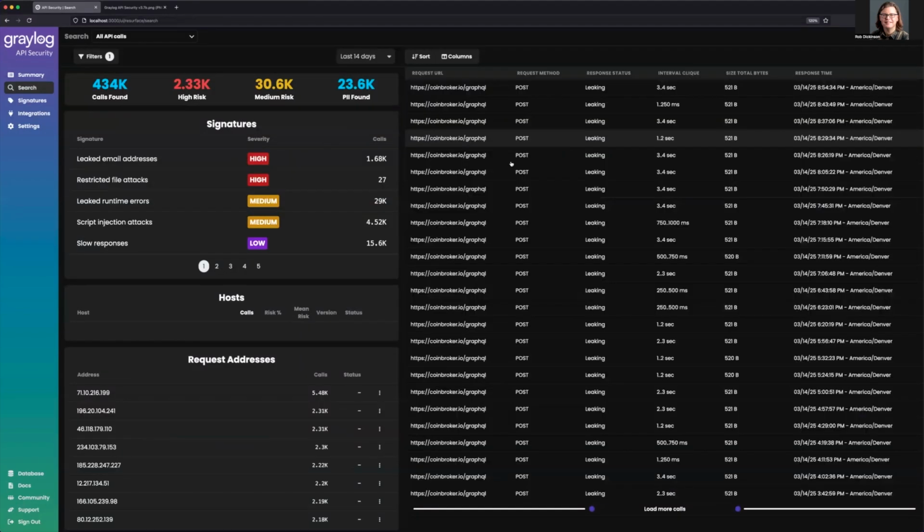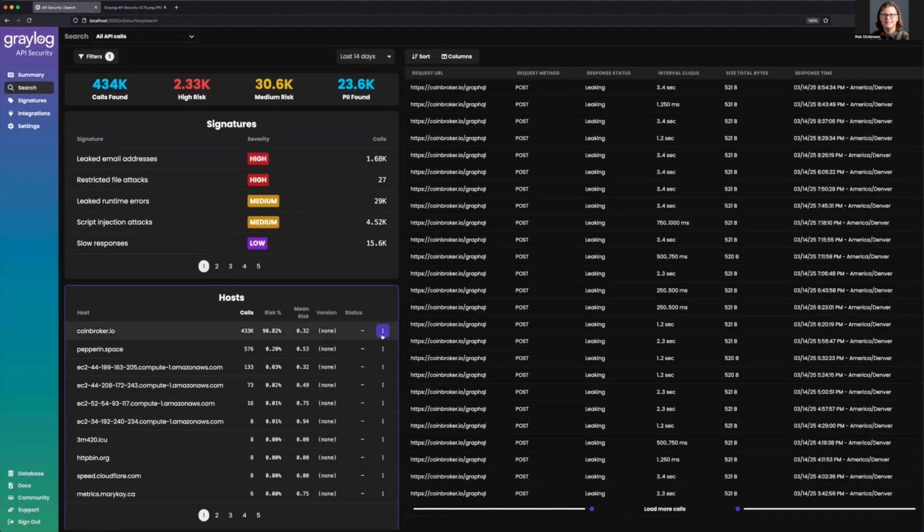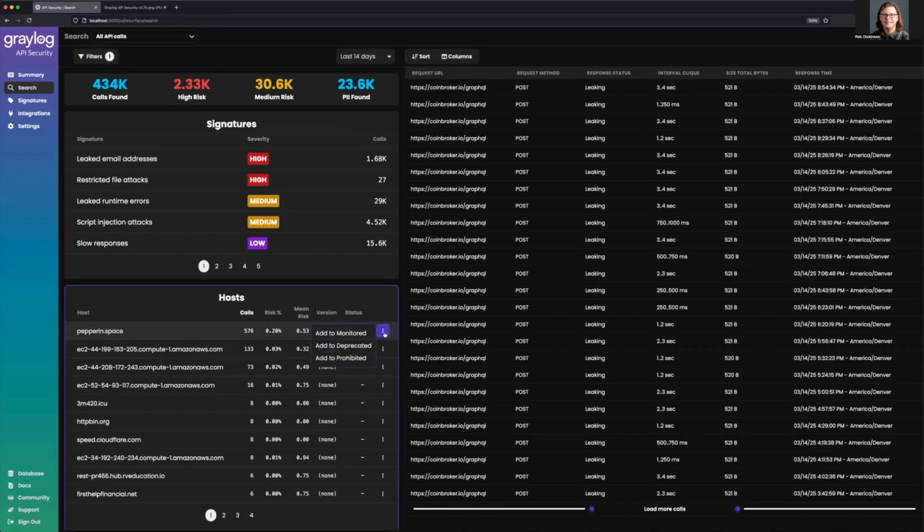We'll add CoinBroker.io to the monitored list because this is a valid supported domain that we want the system to track. We'll put the Pepper in space domain on the prohibited list to indicate that this domain is not supposed to be used. We can flag a group of related domains, like these AWS domains, as a single group. When I start monitoring one of these AWS domains, its related domains are rolled up too.